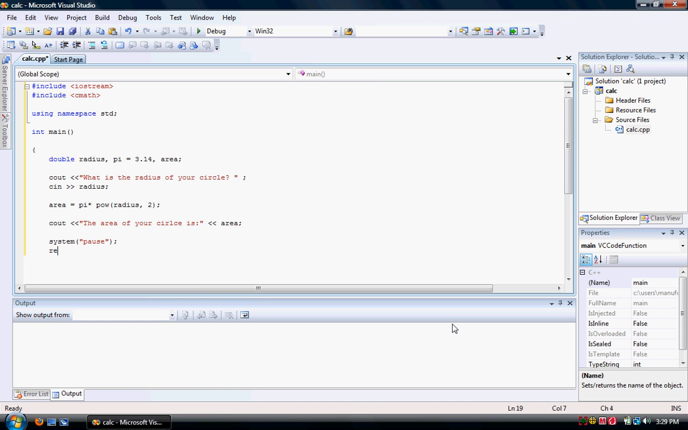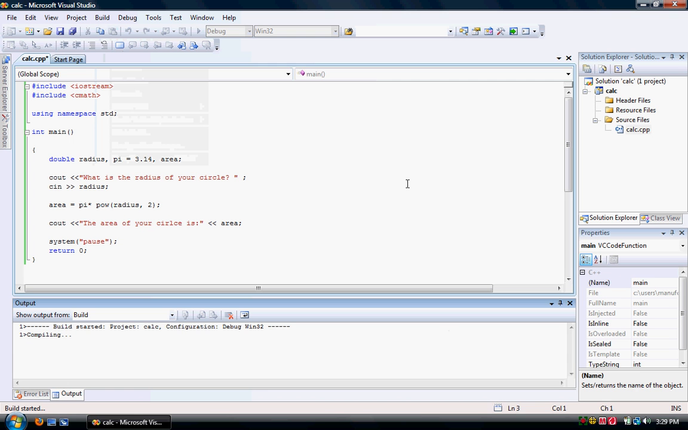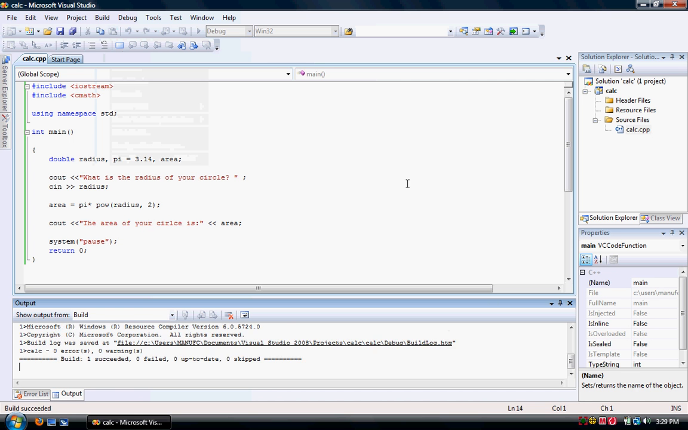Then we must type return 0. What this does is, when the user hits any key, it will terminate the application. Then we must enter a close bracket to close the main function. Now we just go to build solution, and Visual C++, Visual Studio 2008, will compile.